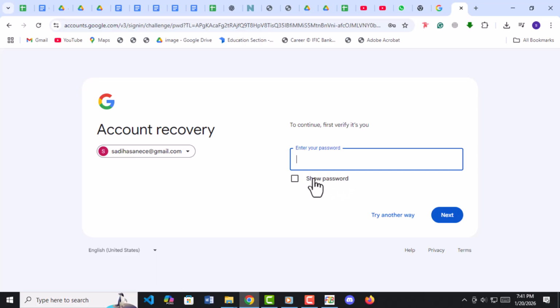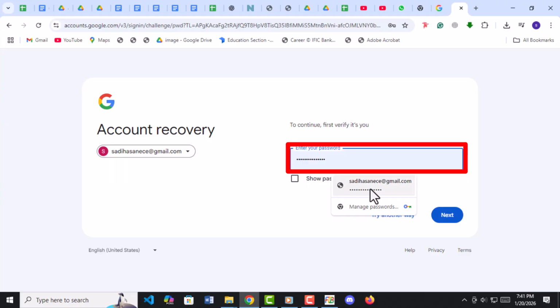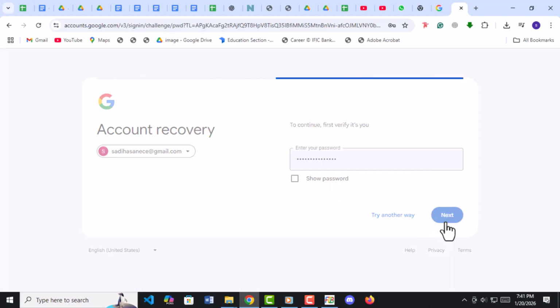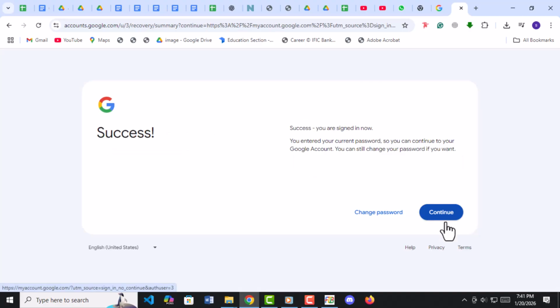Step 3. Type the last password you remember using for this account and click Next. Even an old or approximate password can help Google confirm your ownership.